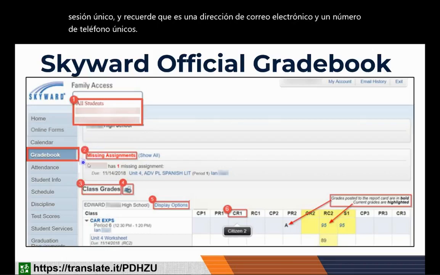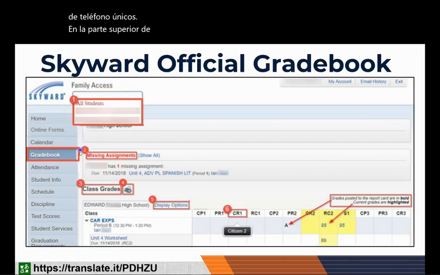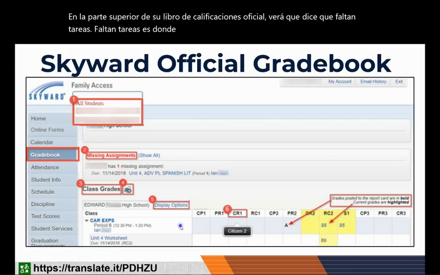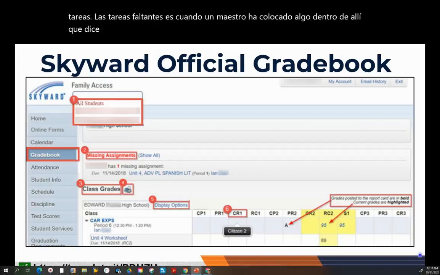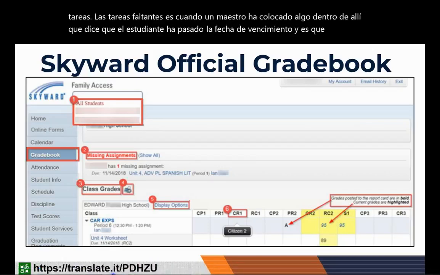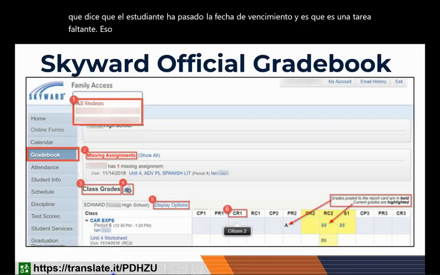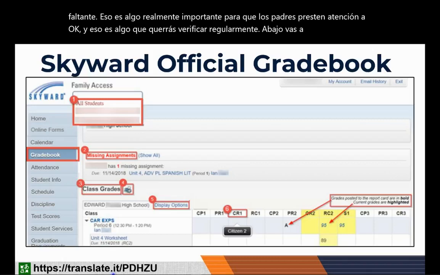At the top of your official gradebook, you're going to see it says missing assignments. Missing assignments is where a teacher has placed something inside of there that says the student is past the due date and that is a missing assignment. That's a really important thing for parents to pay attention for, okay? And that is something that you're going to want to check on a regular basis. Below there, you're going to see that the class grades are listed.